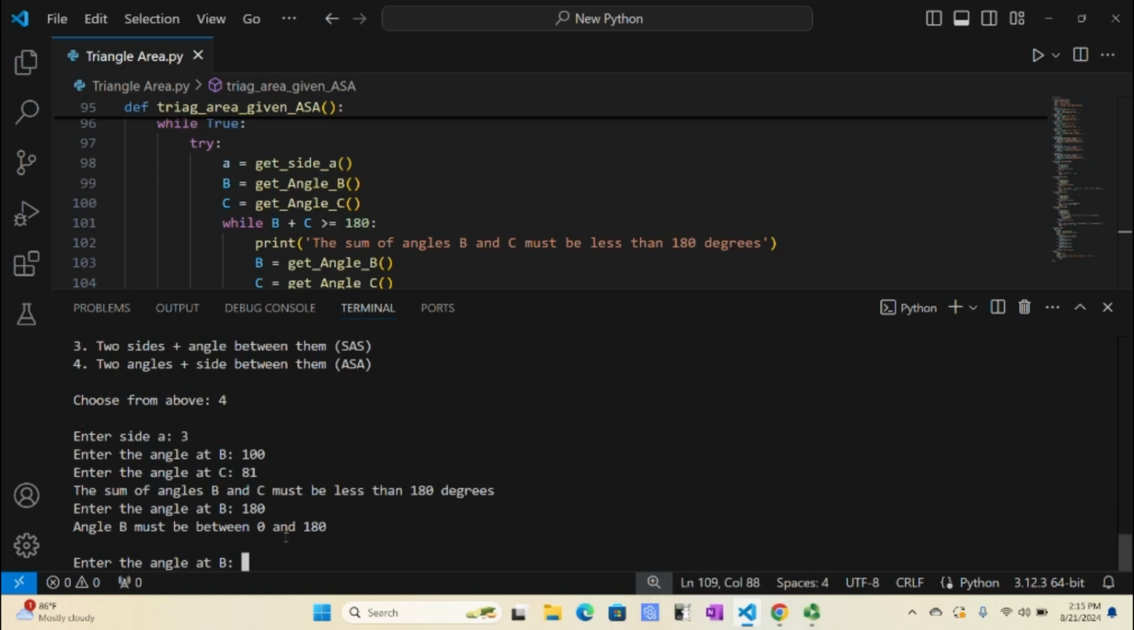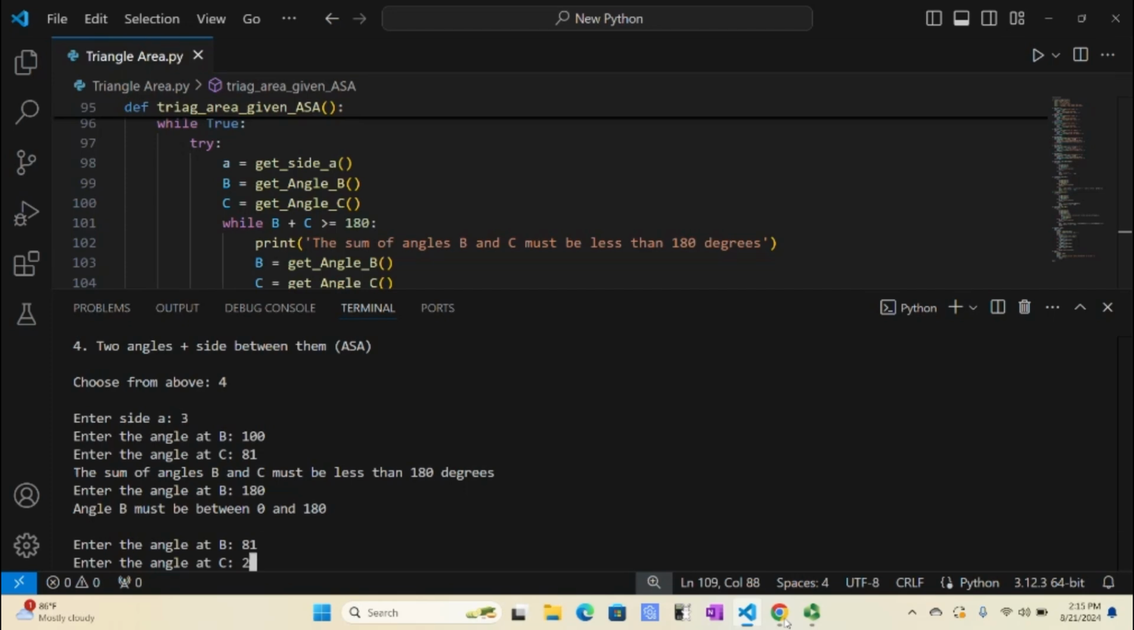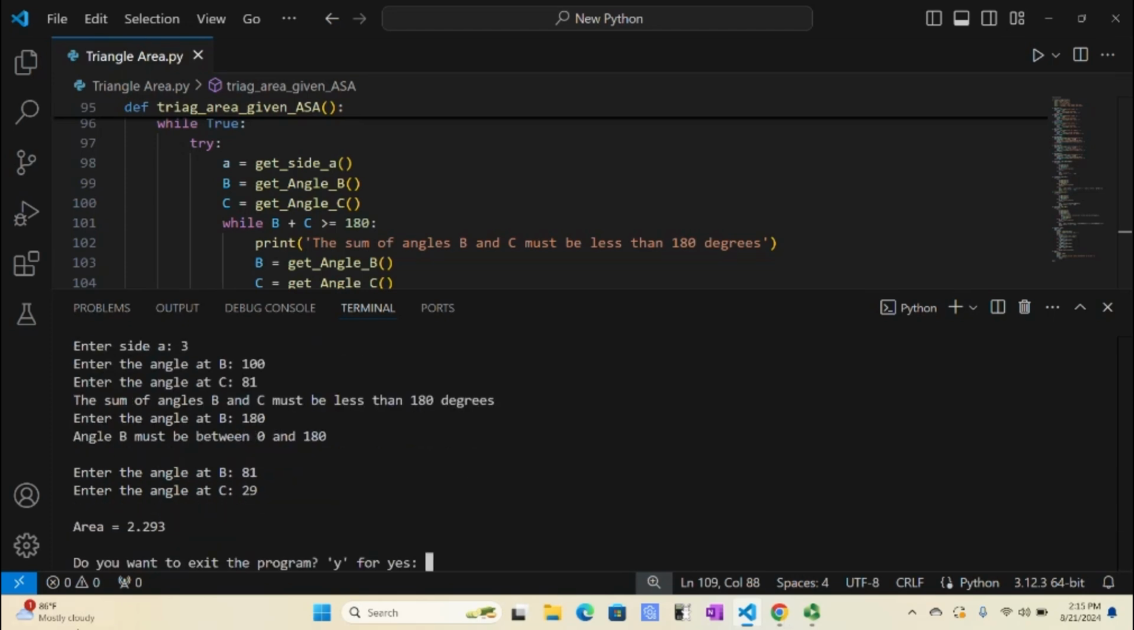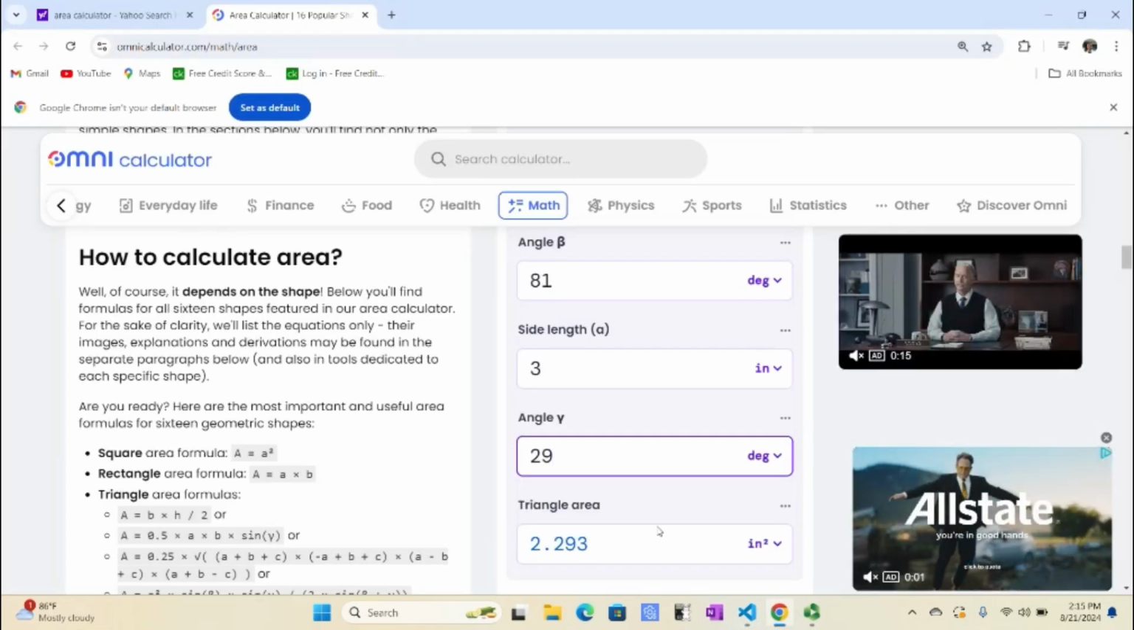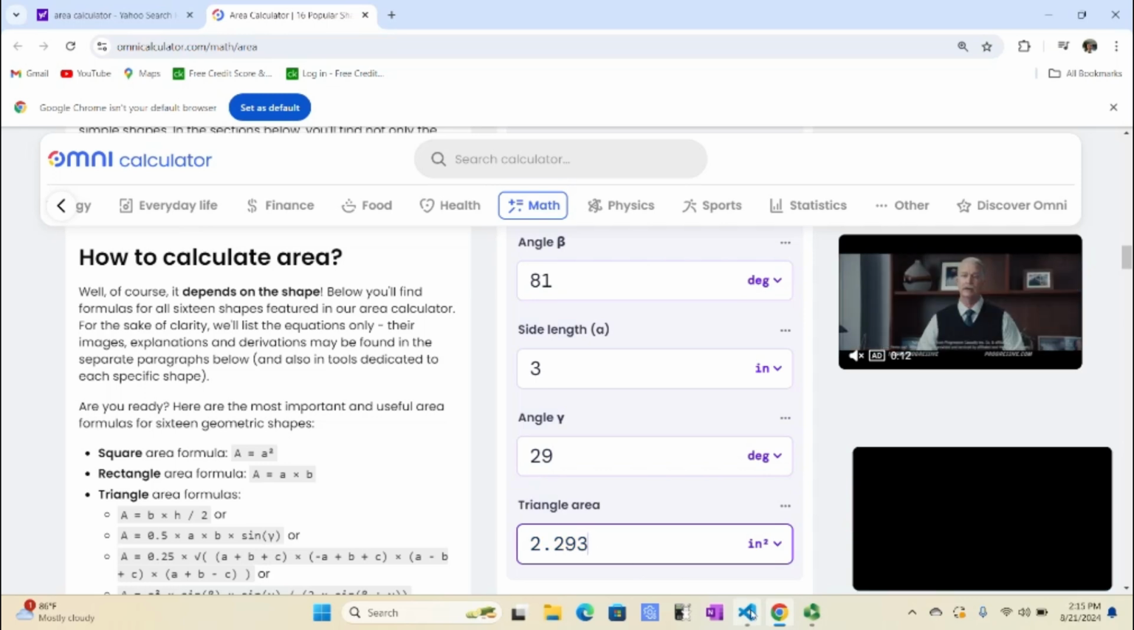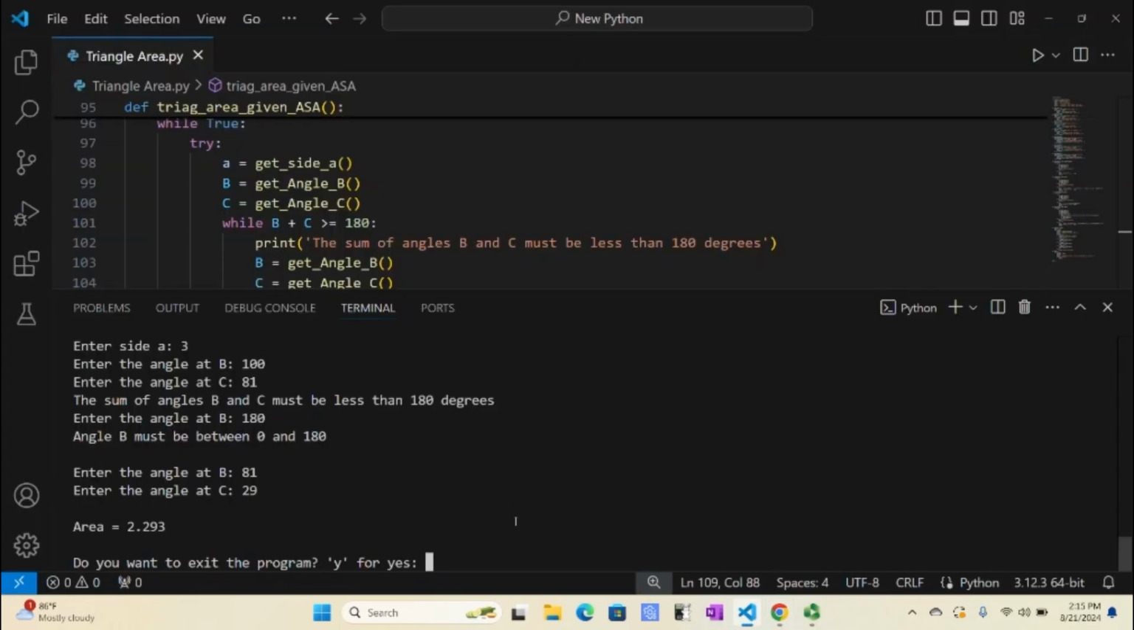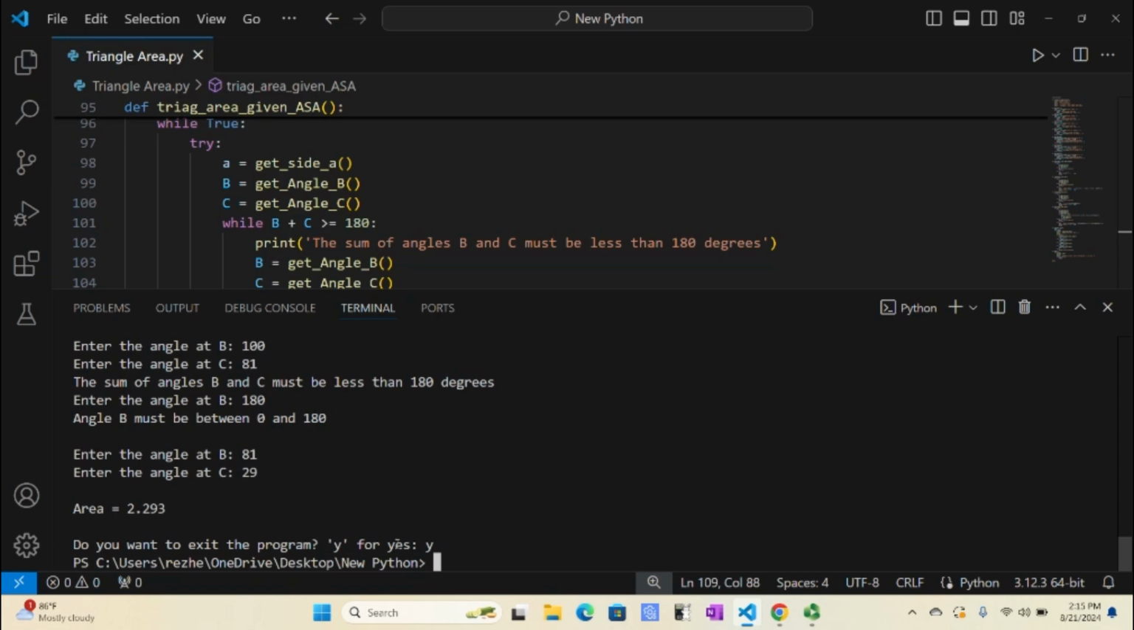It says angle B must be between 0 and 180 degrees. So enter, was it 81 and 29? Let's double check. Yes, 81, and then enter 29. So we get 2.293. Let me double check if that's what they have. Yes, we get the same value as they got. All right, so we are done. I'm going to exit the program, hit Y, and it exits the program.